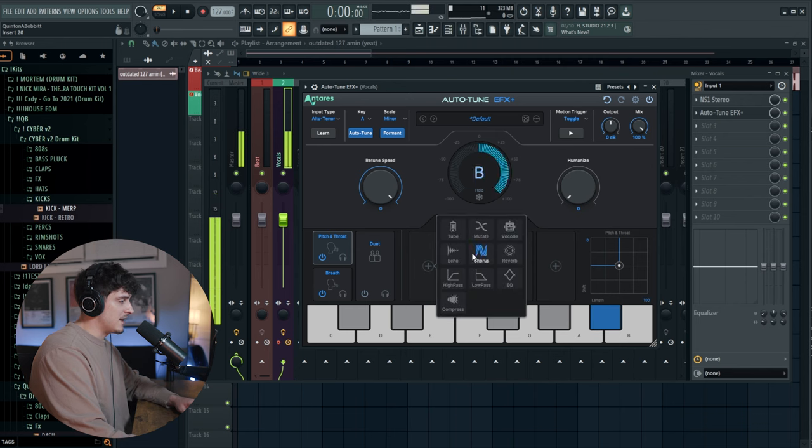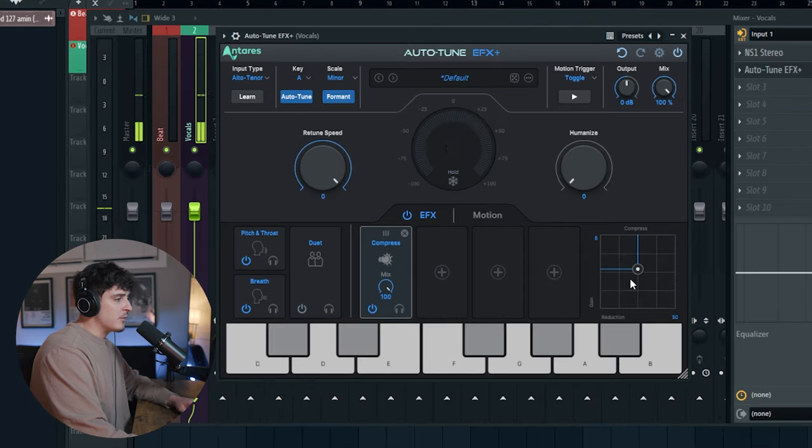So first thing I'm going to add is this compressor. And the way you control it is right over here. So you got reduction on your X-axis and then gain on your Y-axis. So we just got to find a sweet spot.